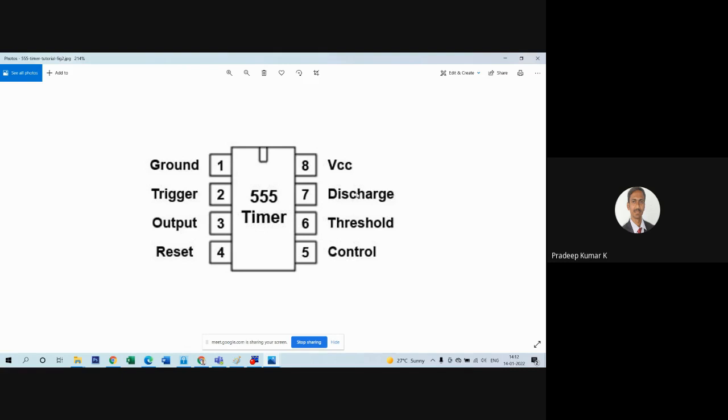Pin number 7 is discharge, where the capacitor charges through pin number 2 and starts discharging through pin number 7. Trigger means the capacitor will be triggered to charge, that is pin number 2, and pin number 7 is discharge. Pin number 8 will be our VCC. So this is the pin out of the 555 timer.